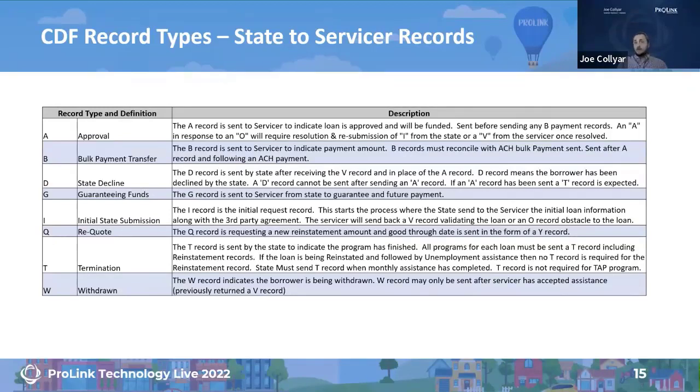An I record, initial state submission. Again, this is the state reaching out initially saying, hey, we've got this person. They say they have a mortgage. They say you service it. We're interested in helping them out. What can you tell us about it?